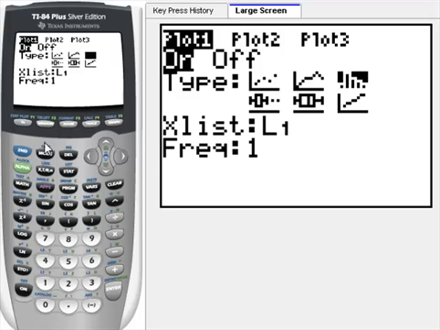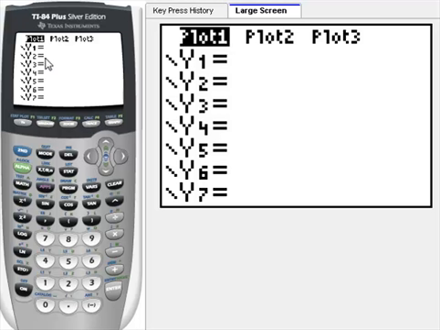Another thing you can do is to go to y equals. You'll notice now that plot 1 is turned on, ready to be graphed, our histogram data. And if you have anything in these y's here, you might want to delete them out so that the grapher doesn't think that you want to graph these things as well.